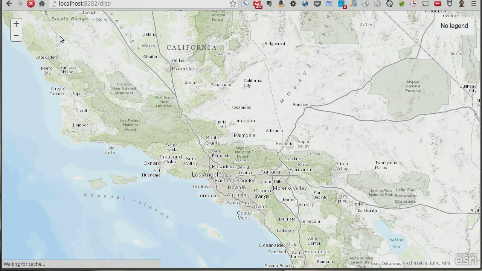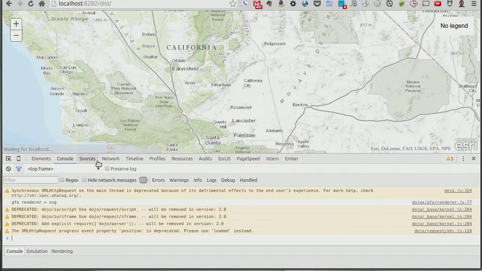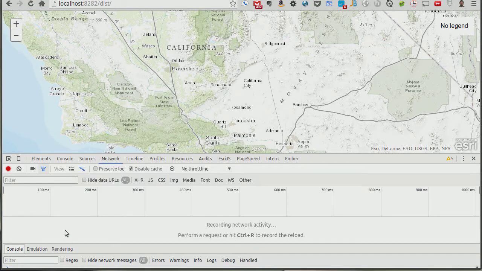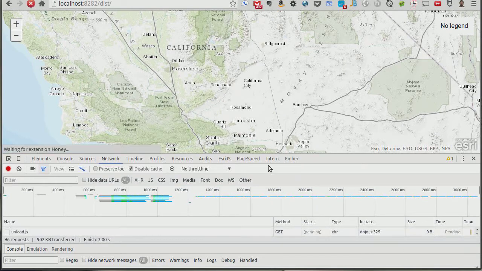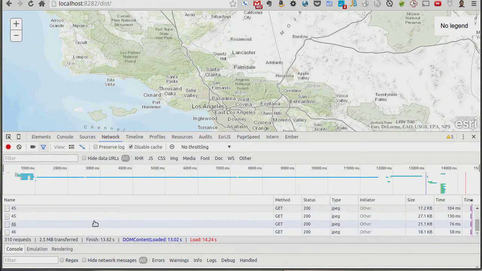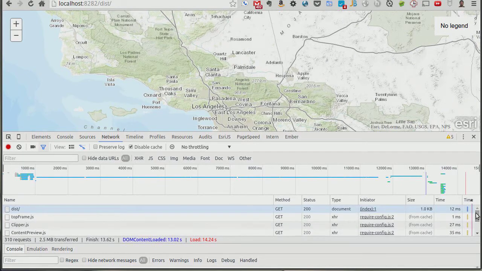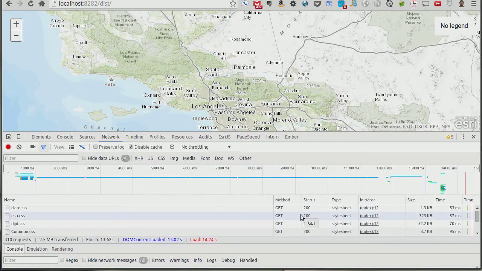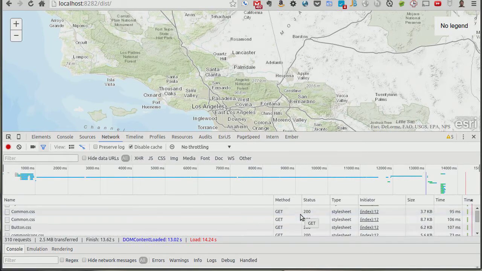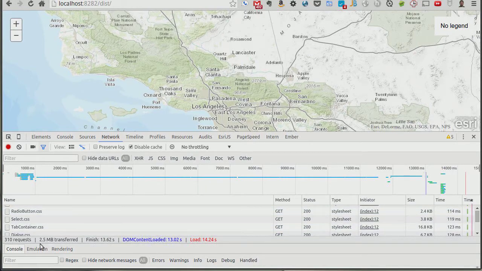Okay, so this is the dist directory. And if we look at the number of resources coming down here, let's come to the network tab. Let's do it one more time. Okay, so here's the application. In this case, we've downloaded every JavaScript file that's used in our application as individual modules, because it's unbuilt at this point in our distribution directory. So we had about 310 requests, and this is just for development. This isn't going to happen in your release.